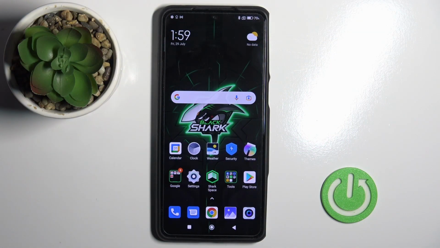Today in front of me is the Black Shark 5 Pro, and I'll show you how to add or remove home screen widgets on this device.